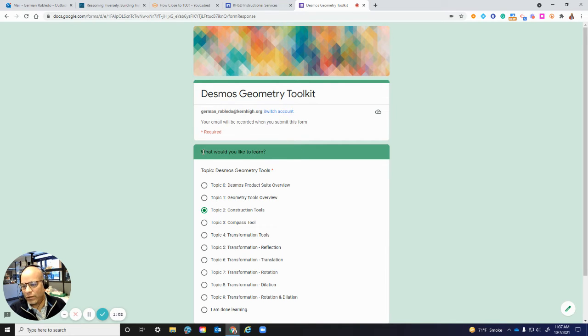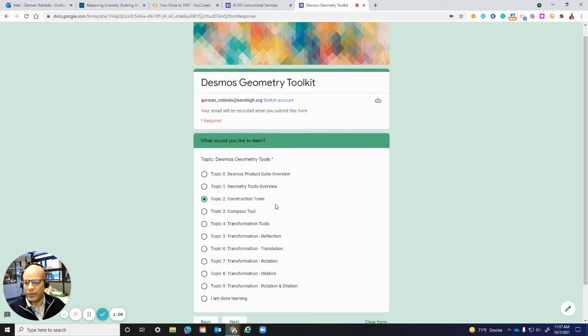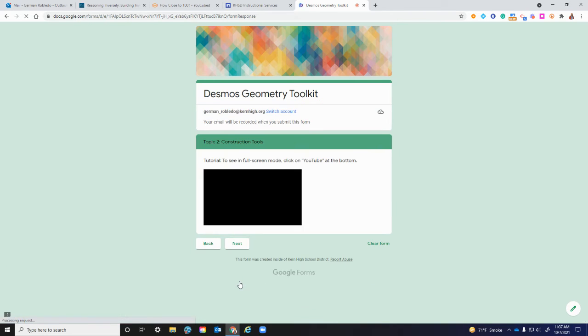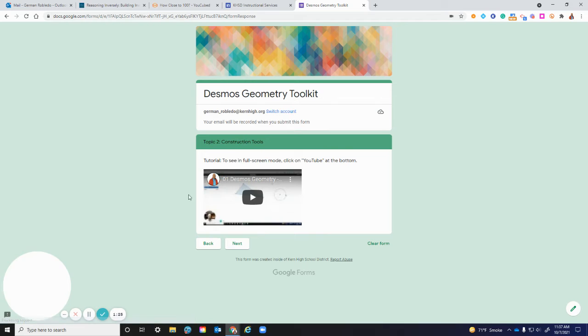And it asks you the question, what would you like to learn? And it gives you a series of topics. So topic 0 is Desmos Product Suite Overview. Topic 1, Geometry Tools Overview. Topic 2, Construction Tools. Let's say I want to go with Construction Tools because that's what I want to learn. I'm going to choose that and hit Next. And it will take you to the Construction Tools tutorial.